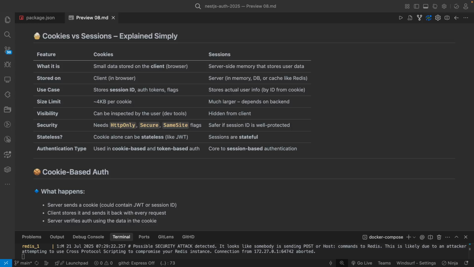Okay, so we need to understand what cookies are, what session based authentication is, and how they are different from each other. We are talking about both of these. Session we have already covered. Cookies also we have covered, right?